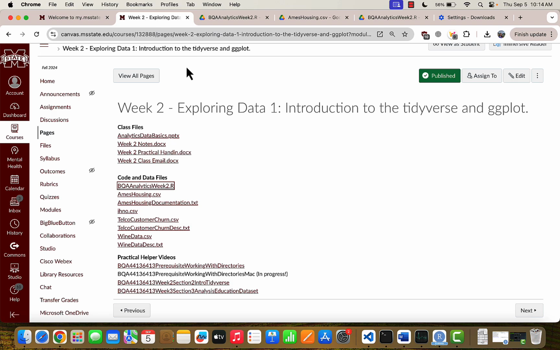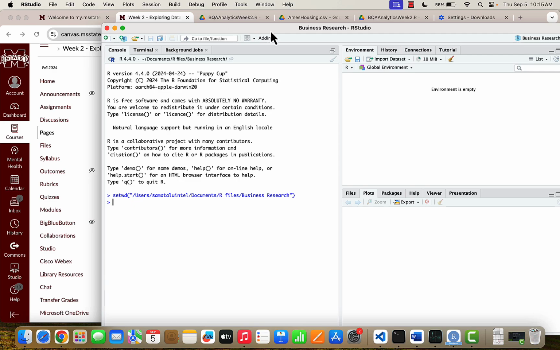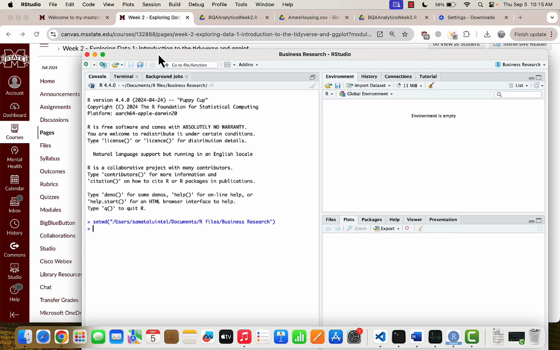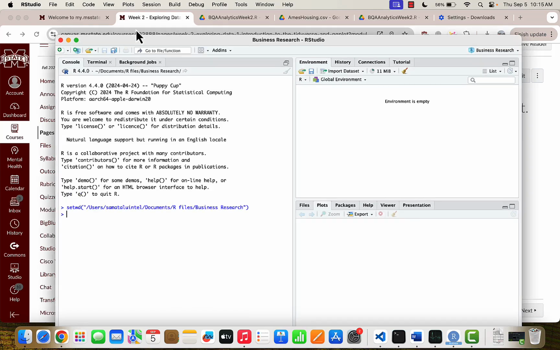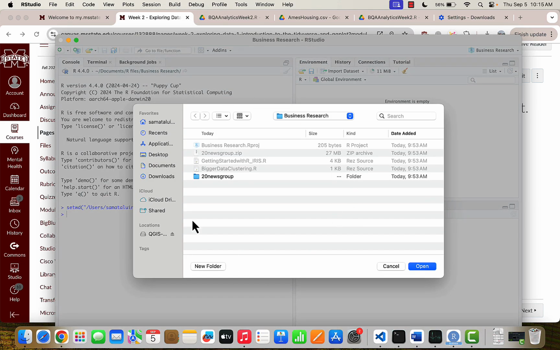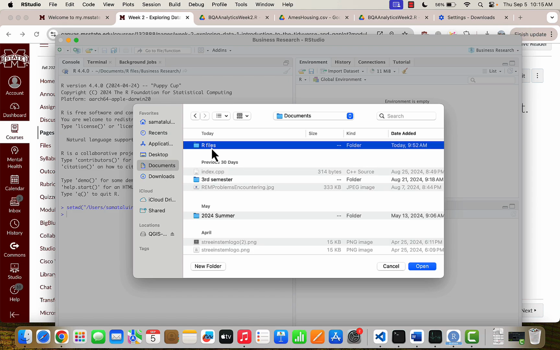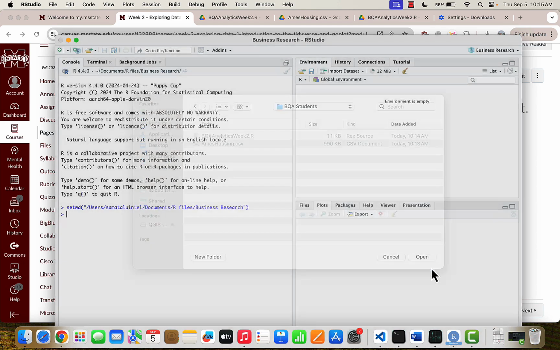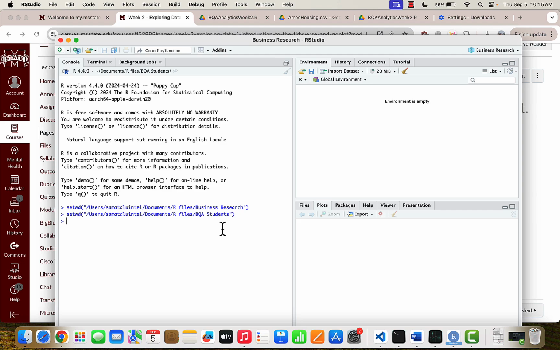The other thing that we wanted to cover in this video is RStudio. So this is a new RStudio, and this is a terminal right here. Here we want to make sure the working directory is the directory we are working in. For that, you can go to Session, then Set Working Directory, and Choose Directory. So where do I want to work? Right now it's under business research, but let's go to documents, R files, BQA students, and this is where I want to work. I will just do open, and we will be working right here.